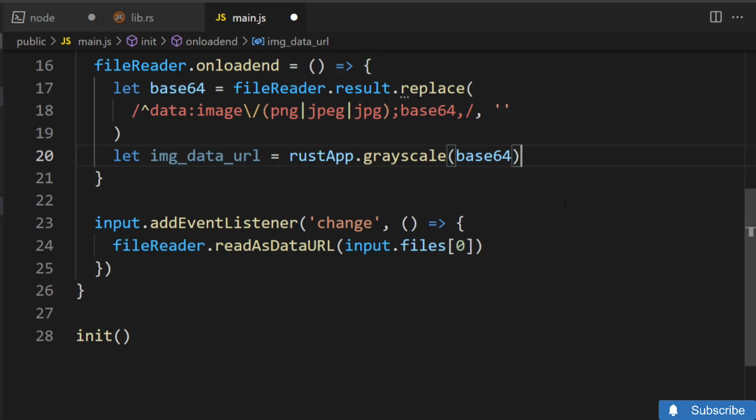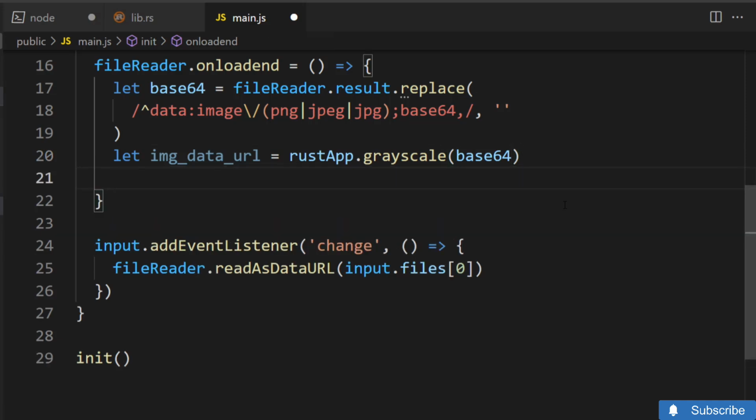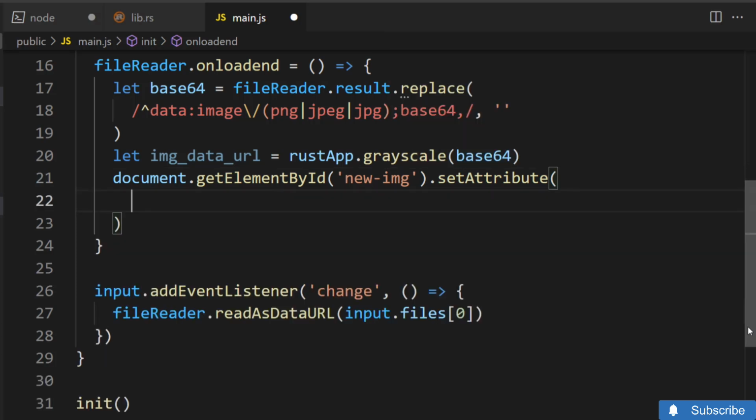In our document, we have an image tag. Let's select it with the document.getElementById function. The ID of the image is called newImage. We will modify the source attribute with the setAttribute function. The value for this attribute will be the image data URL variable.